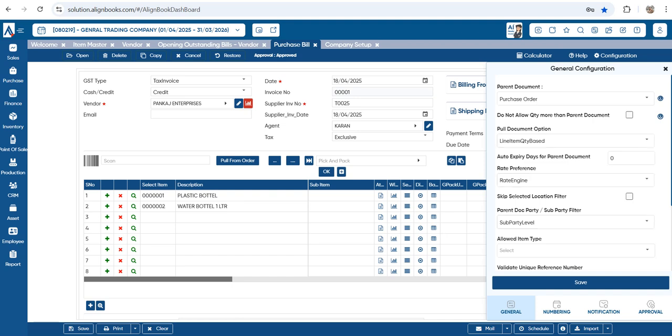For example, if I choose the parent document as a purchase order, then once we have created a purchase order, we can pull the purchase invoice against it. From here itself we can create a workflow. We can create a workflow for sales, for purchase, or for other transactions also.